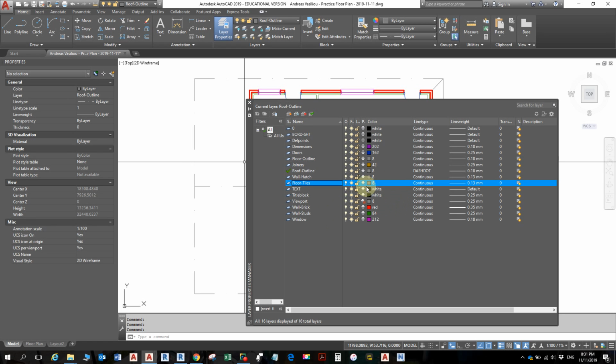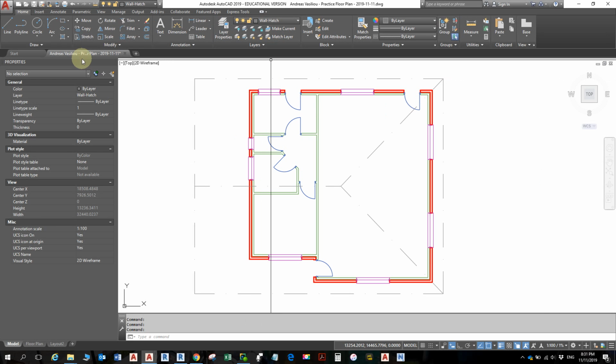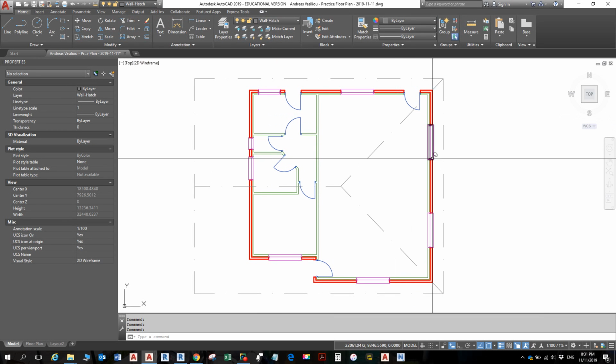Perfect. And that one is also color 8. It is continuous, which is good. 0.13 is fine as well for the line type there. We are going to set the wall hatch as the current layer by double clicking on the word wall hatch. And that gives it a little tick next to it. And it makes it current right through. Makes it current everywhere. All right, so I'll wait for you to finish that and I'll get into the hatch command.